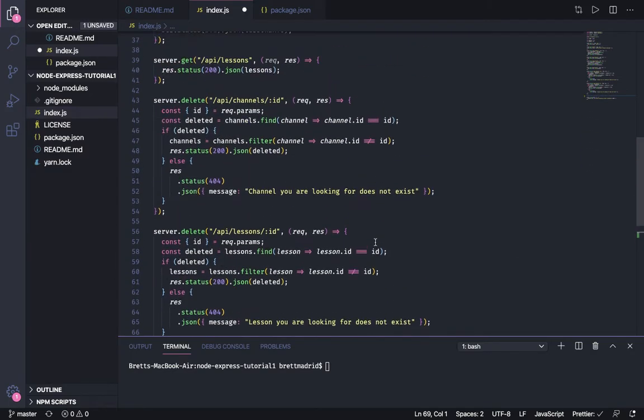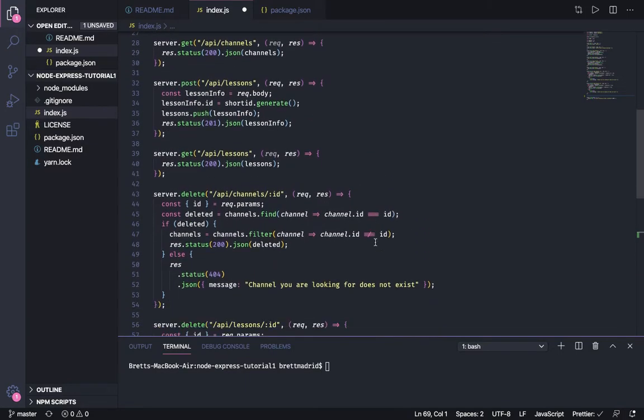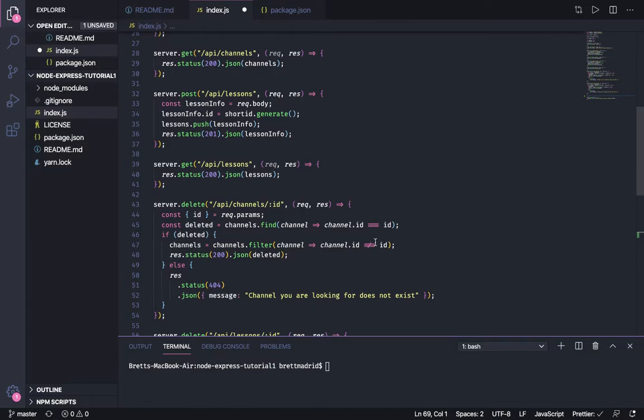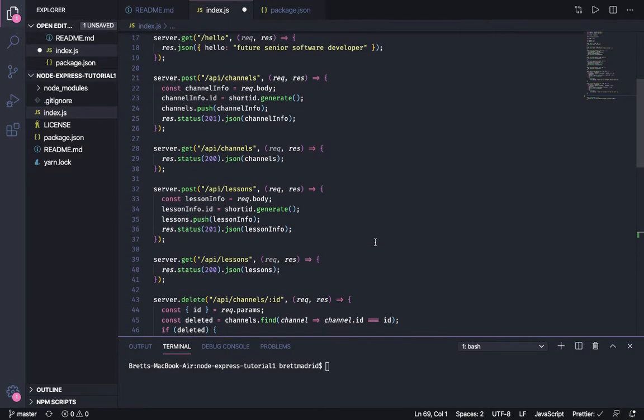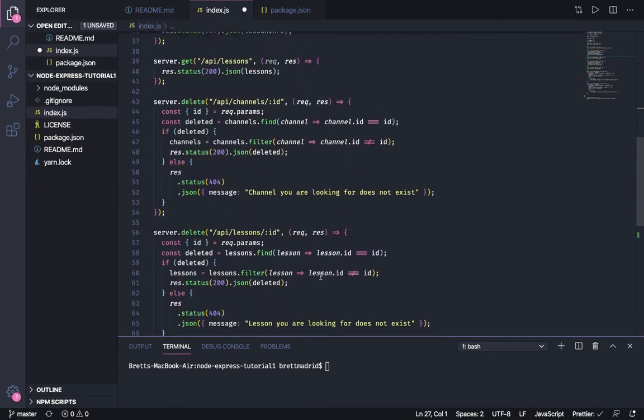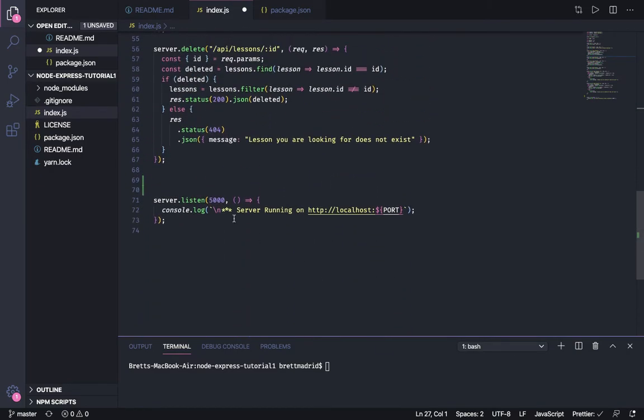So we have done a post, a delete, and a get. Let's do a different kind of get. Right now, these gets will get us all the channels and all the lessons. Right here, we're getting all the channels and all the lessons. What if we don't want all the channels? What if we're looking for a specific channel or a specific lesson? Well, let's write an endpoint that does that. And the strategy we're going to use is going to be exactly the same as we just used right here.